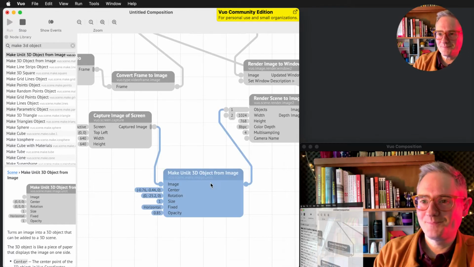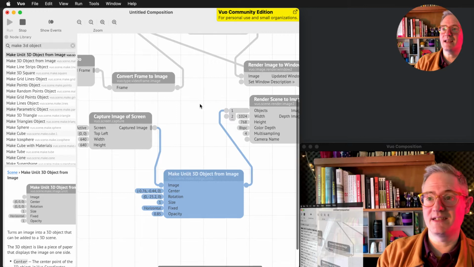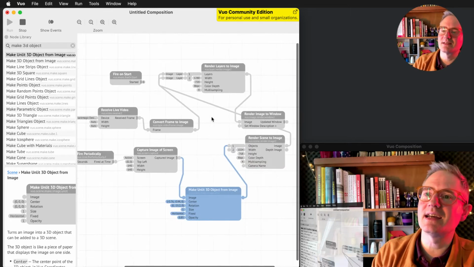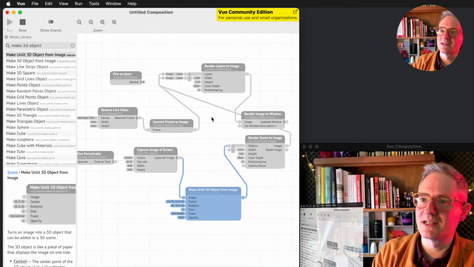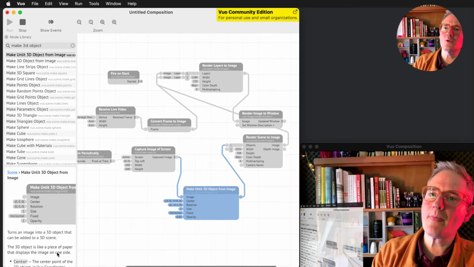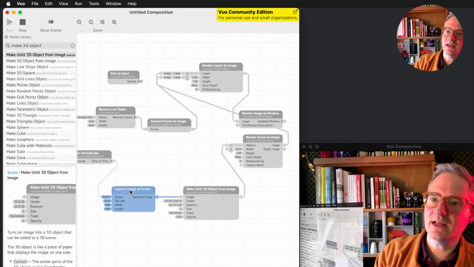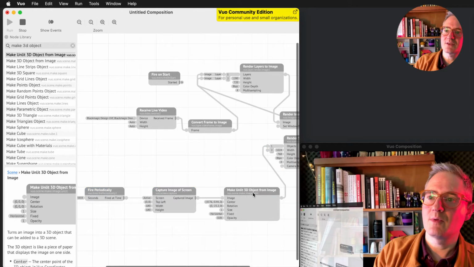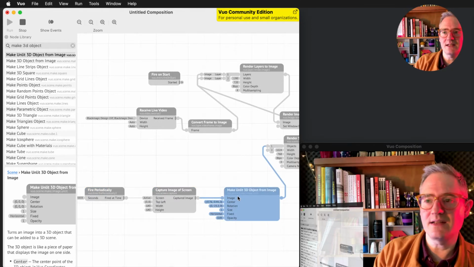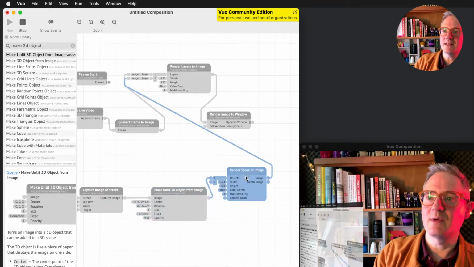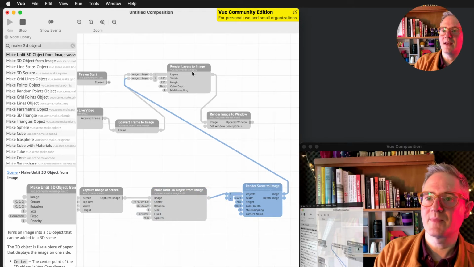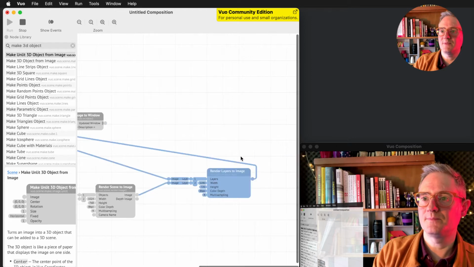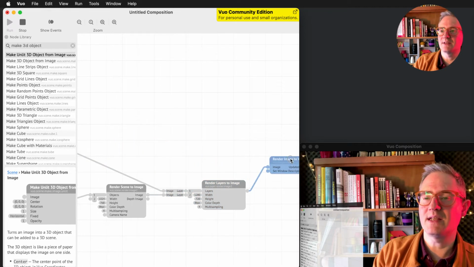And all we did, it may have looked like a lot, but if I just want to do that again so that we can see how quickly it can be done, or I'll just show you. Look, we're capturing an image 30 times a second. That's all that does. We make an unlit 3D object from an image. We render the scene to an image, and then we render everything like this.